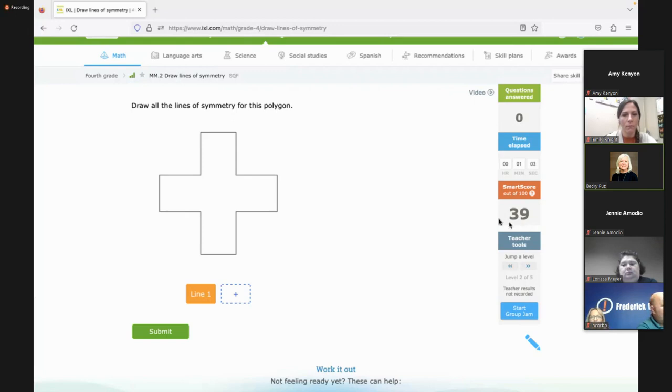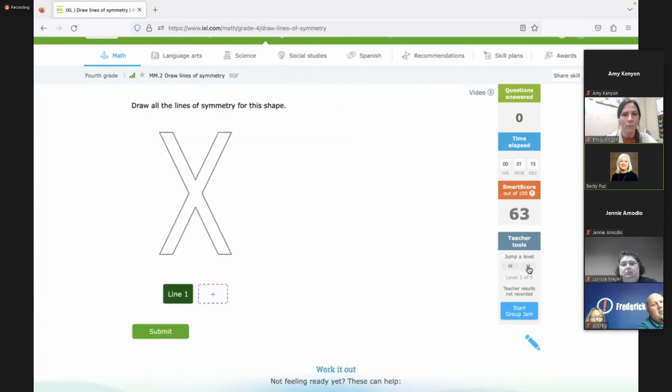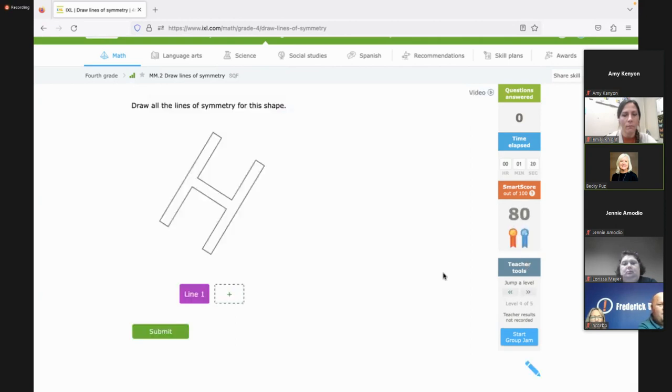Because now I know that after that 39, we're on the second level, and they will start to see shapes that have more than one line of symmetry. So this tool, Jump a Level, was a great one for me as a teacher to use to preview those different levels of rigor within a skill. And now I am able to set those verbal goals for my students. So great for some whole class teaching and also for determining those appropriate goals or how far you want your students to work on a skill.